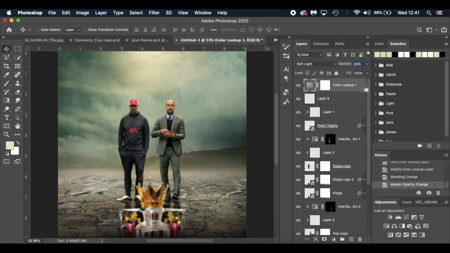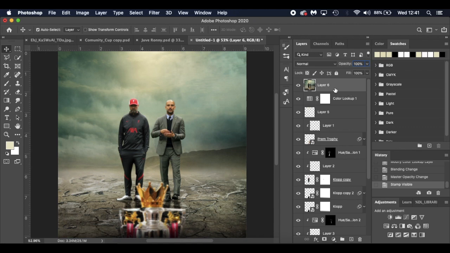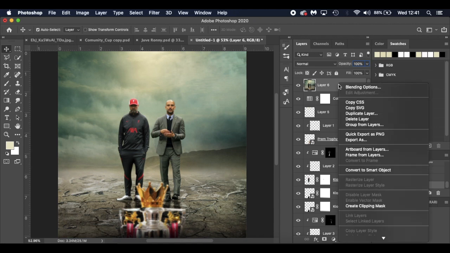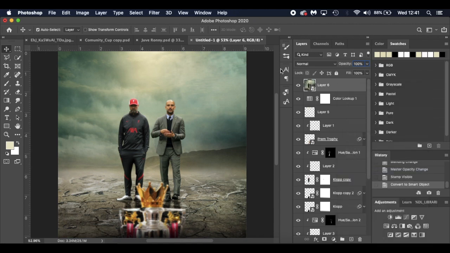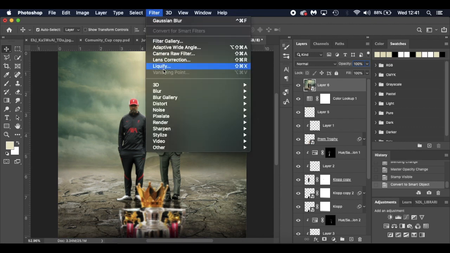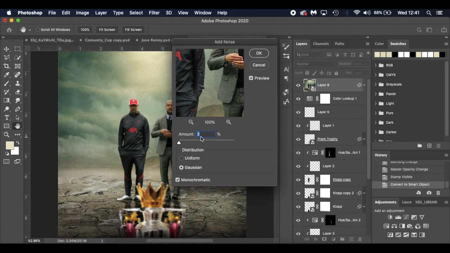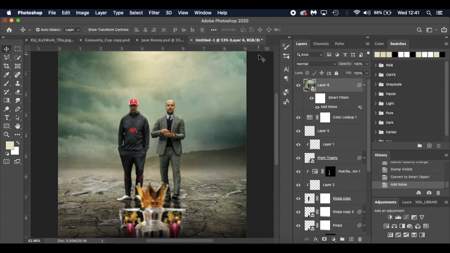I press Command Shift Alt and E. That creates a stamp visible layer. To finish this off, convert that to a smart object so you can go back and edit. Go to Filter, Noise, Add Noise. I've got 3% grain. Click OK. And there is our image. There's our Bleacher Report style Photoshop looking, that's how I like to describe it, image.